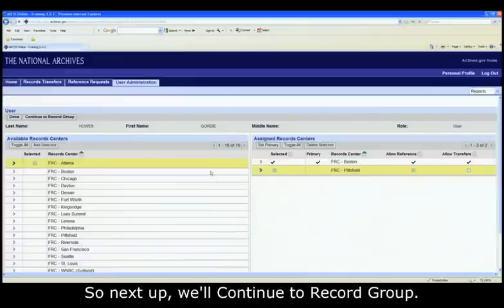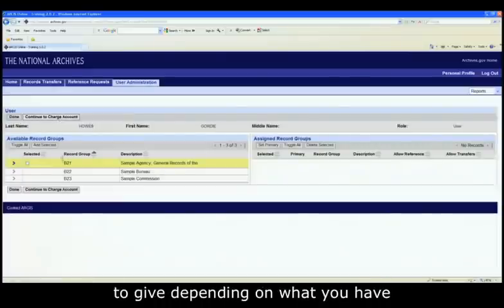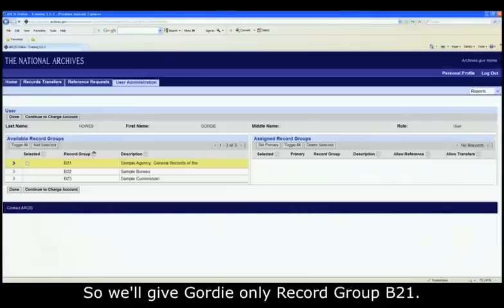So next up, we'll continue to record group. And of course, I have 3 record groups to give, depending on what you have as an administrator, and your profile is all you'll have to give. So we'll give Gordie only record group B21.